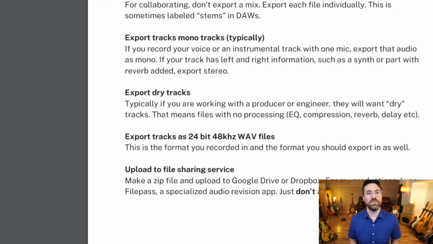You also want to export your tracks as dry. That means no processing. No EQ, no compression, no delay, no reverb, etc. Those plugins are super fun to do, but if you are recording and you are collaborating with a producer or mixing engineer, they're going to want to have dry files.